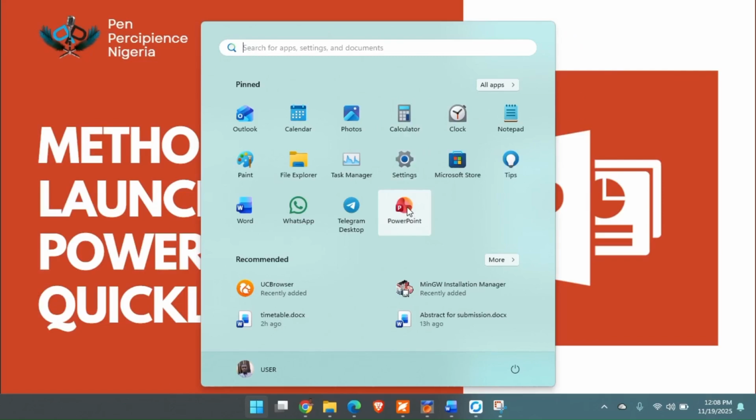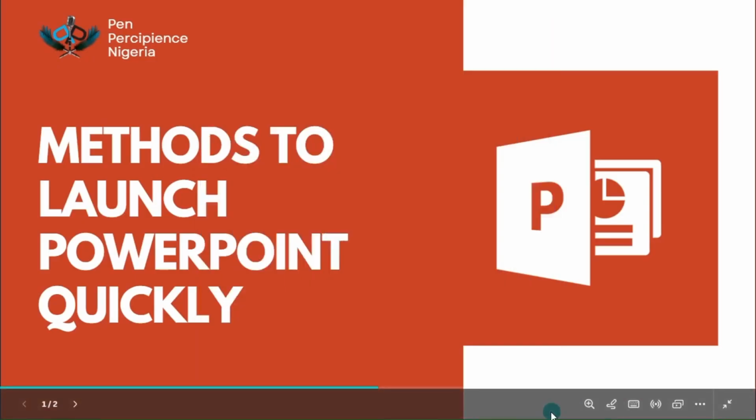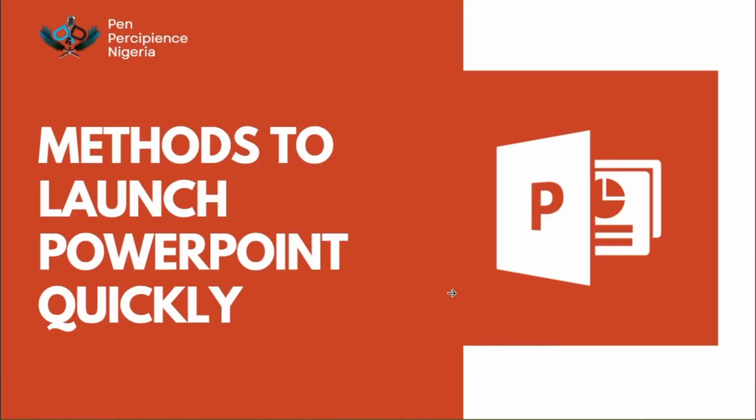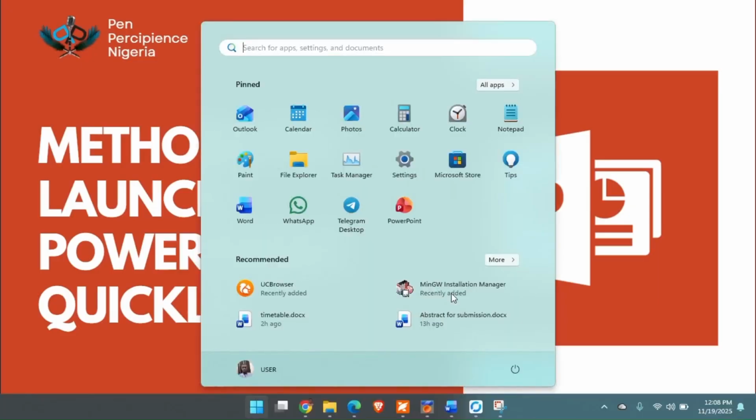Another way you can do that is by keeping the PowerPoint icon on the taskbar. The taskbar is the bottom of your laptop where you have the apps you've opened, where they show at the bottom. Also where you have the time, calendar, internet, battery icons displayed. That is the taskbar. Now how do you go about doing that?